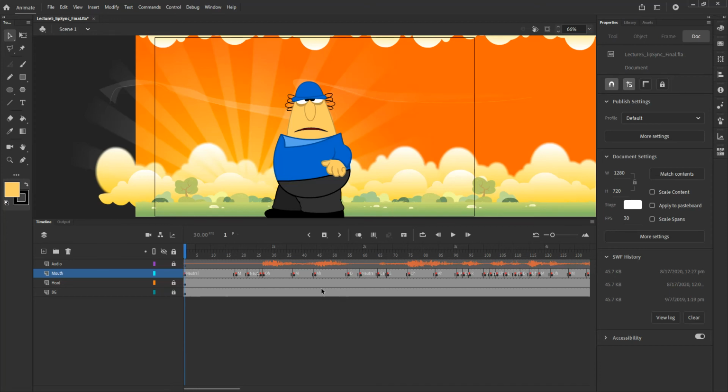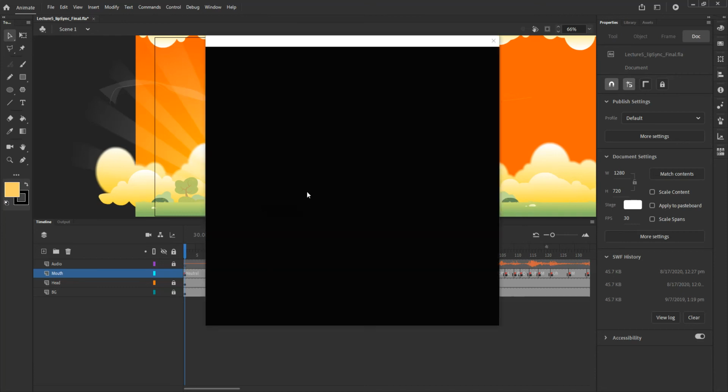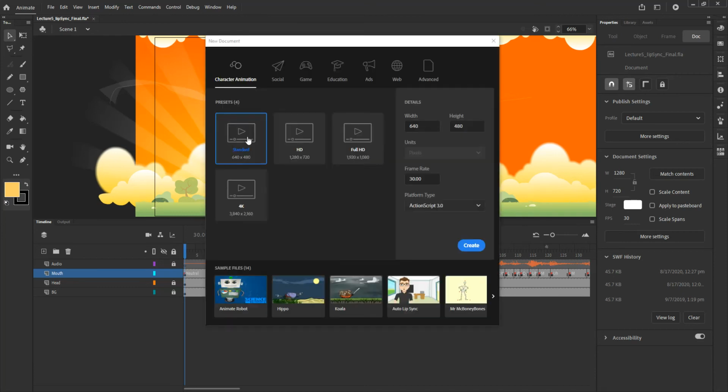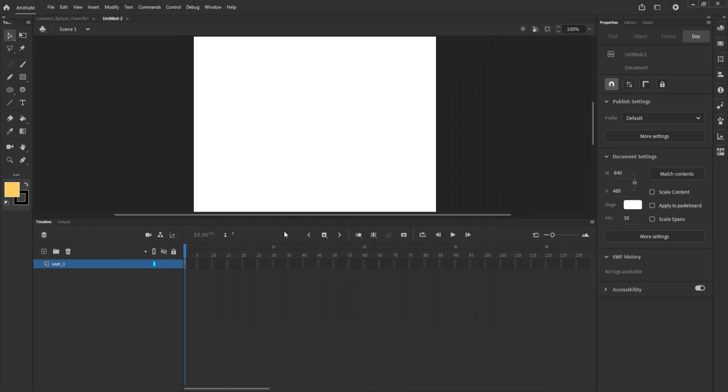So how does this work? How do we get this done? Well, let me go ahead and create a new file. And I am going to create it by using the same settings that we've been using, 640x480 and 30 FPS. It's just fine, AS3. I'm going to work with that. I'm going to go ahead and click create.